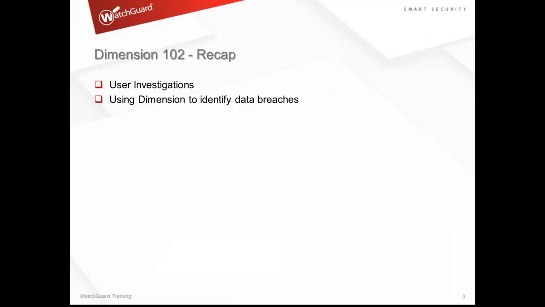We talked about user investigations, finding out where someone is getting blocked. For instance, if they go to youtube.com or maybe GoToMeeting, is it WebBlocker that's blocking them, or is it App Control? And then ultimately using Dimension to identify those data breaches. As we talked about, the bad guys are hiding amongst those channels, for instance, DNS traffic. Really, I'm encouraging everyone to lock down your DNS traffic so that we don't have that advanced malware command and control traffic going across those popular channels that historically have been open.